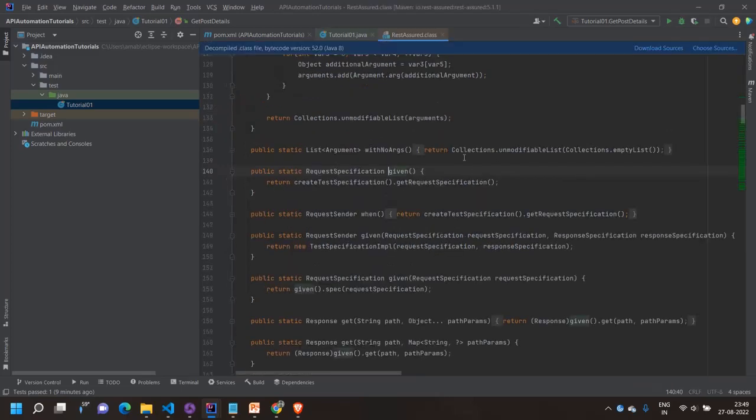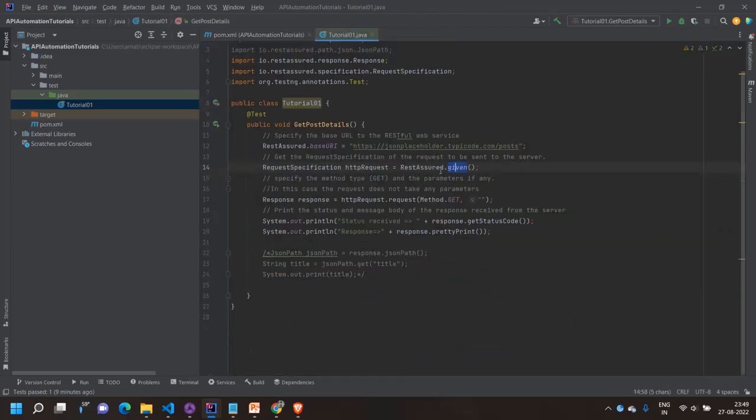See this method, you can see that this is a static method. So what it does is get the request specification of the request to be sent to the server. So what will be the request specification?